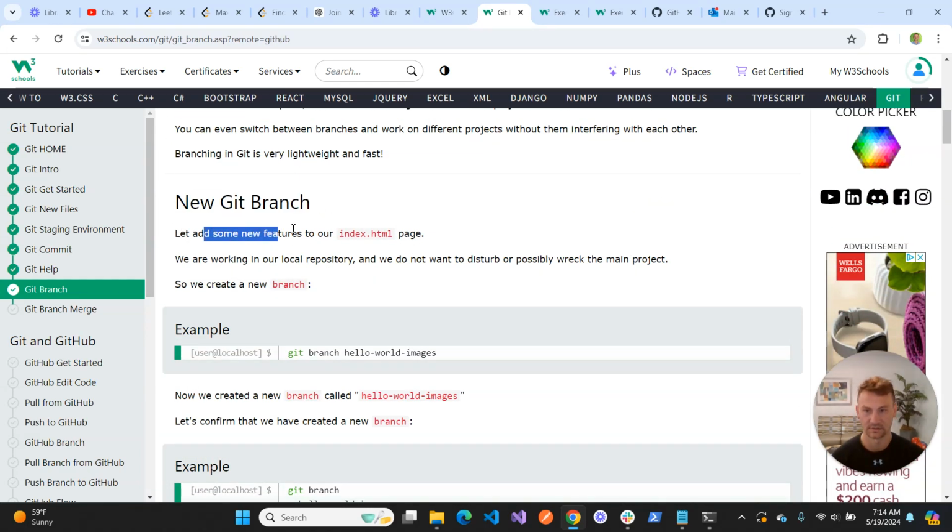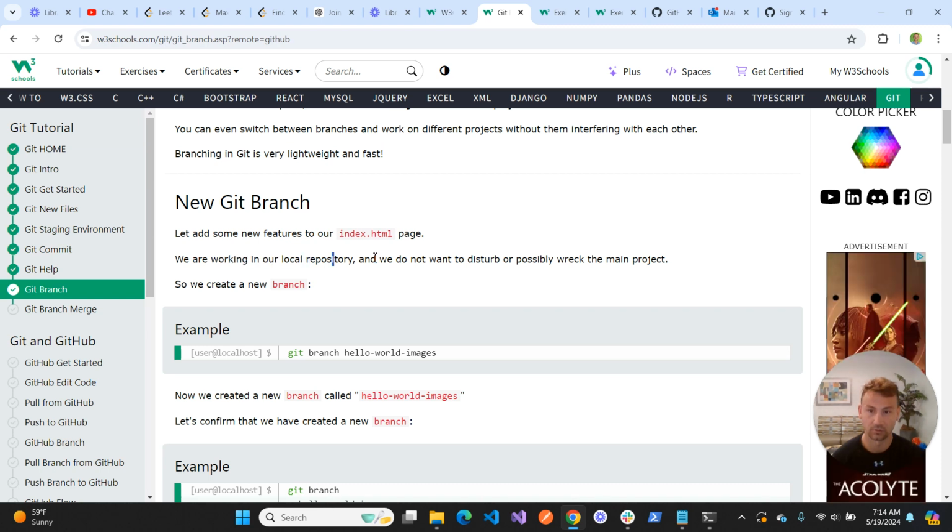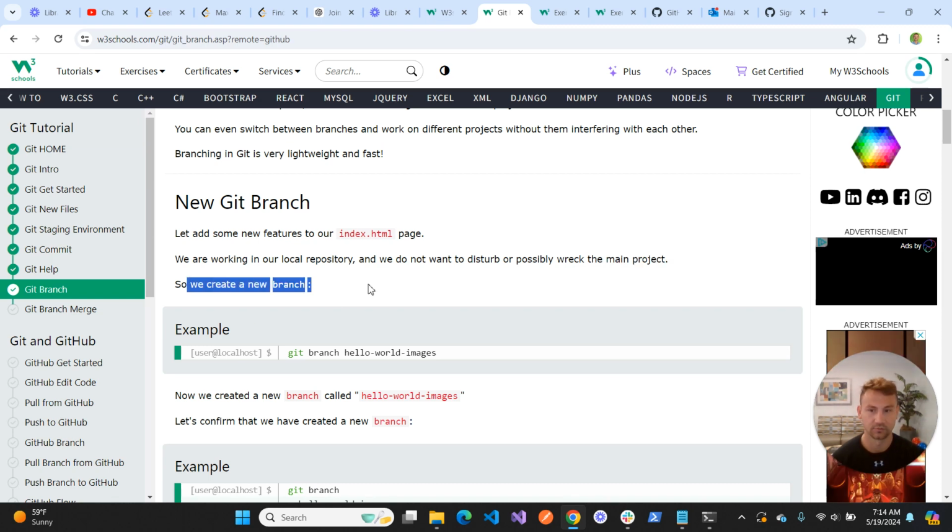New Git branching. Let's add some new features to our index.html page. We are working in our local repository and we don't want to disturb or possibly wreck the main project. So we create a new branch called Hello World-Images.